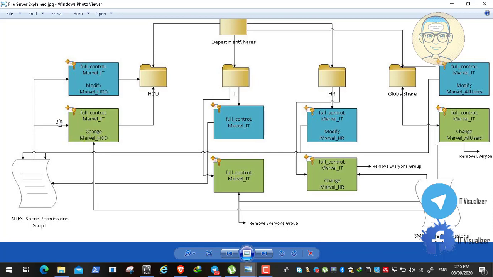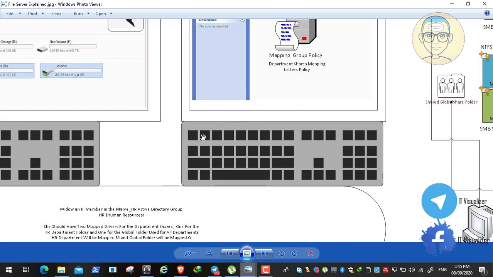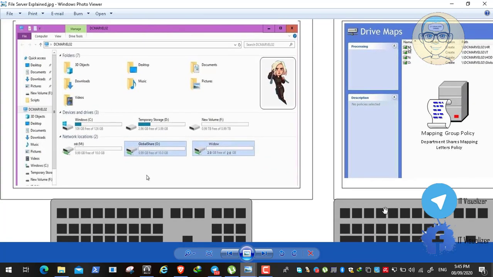Okay, so at the end what we will have, for example in HR, something like Widow, who is a member of the HR group. As a member of the HR group we need her to see the HR department share or HR folder. In this example she sees it as a network map drive, and the name of the department is on the network map drive, and it is given the letter M. This is not done yet, it should be done.